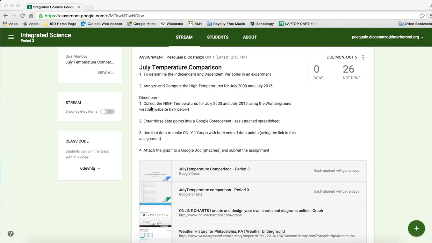First direction, collect the high temperature for July 2000 and July 2015 using the Wunderground website, which is down below, Weather History for Philadelphia, PA. You're going to enter those data points into a Google spreadsheet, which, if you open up your assignment, should say July temperature comparisons. This is period 3's class, but yours will have your period and your name attached. You'll do that by clicking open in this area when you come to this page. Mine is the teacher version, so you don't see that, but you will see open here.